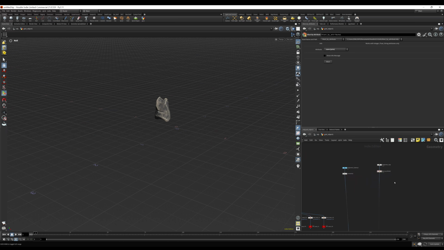But yeah, it is my HDA node blast by attribute.